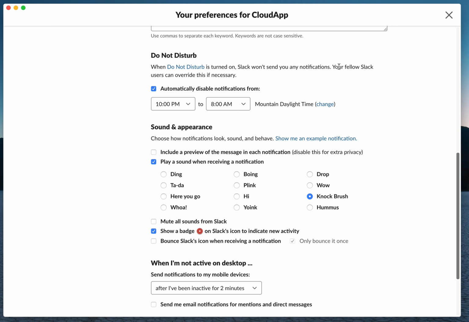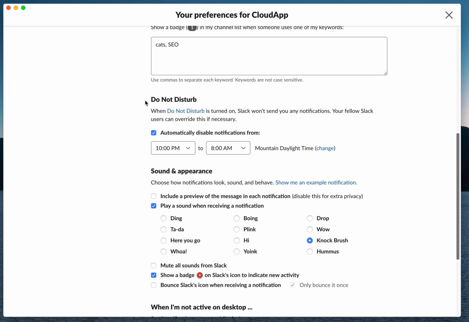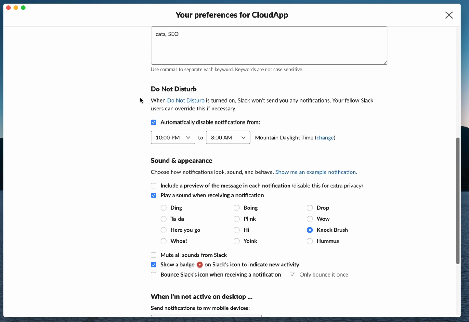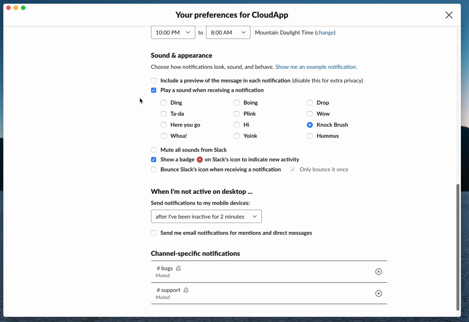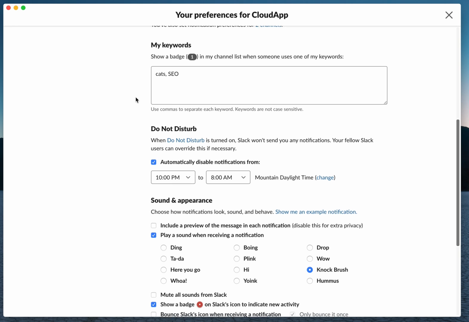A good note here though is that other Slack users can override this. So if someone is in do not disturb mode and I send them a message, it will give me an option to send it to them anyway. This should be used very sparingly to respect coworkers' hours of do not disturb.